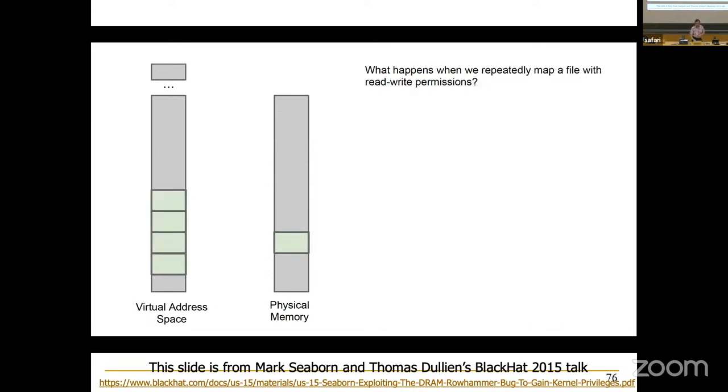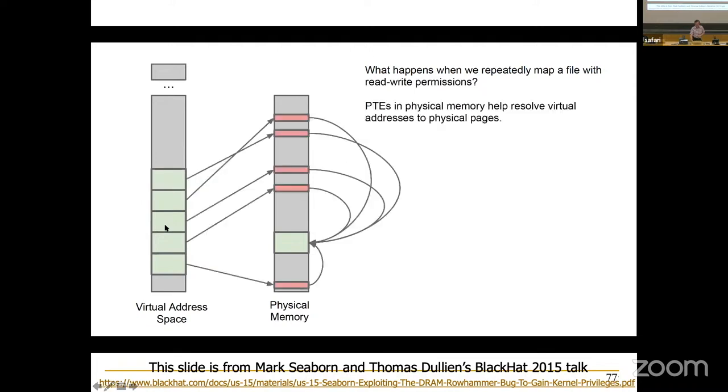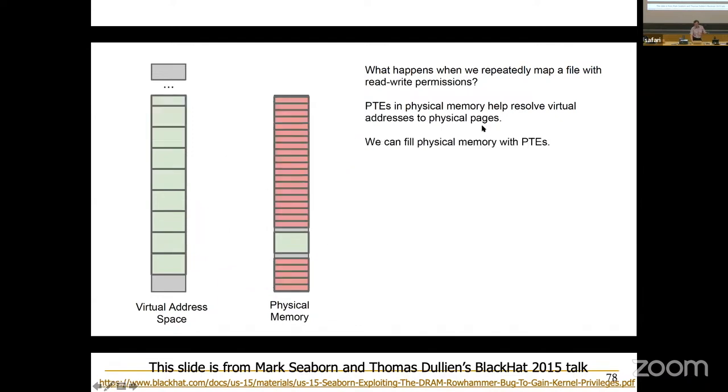Okay, so what happens when we repeatedly map a file with read-write permissions? You get more page table entries. You get more page tables, essentially. Because this is the same file, yes, but these are different processes that are mapping. Or whenever you map different files, it acts as if you have different page tables that are needed, because you modify them using different streams, if you will. So basically you get many, many page tables in memory, right? Pointing to the same physical frame over here. Okay, basically PTs in physical memory help resolve virtual addresses to physical pages. These are their words. And they can fill physical memory with page table entries. So most of physical memory is page table entries. Now this is good.